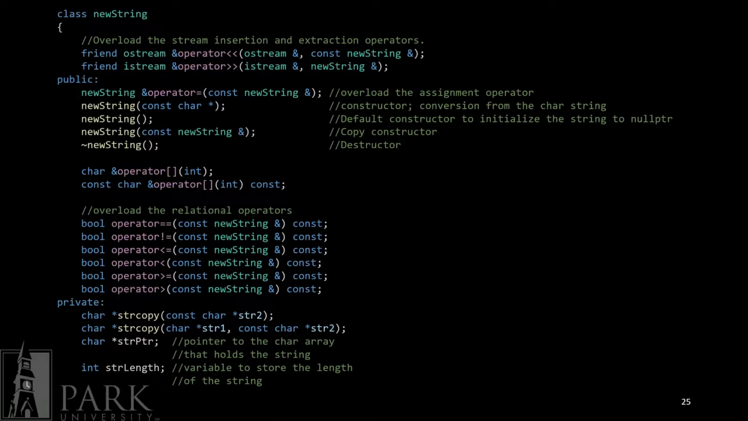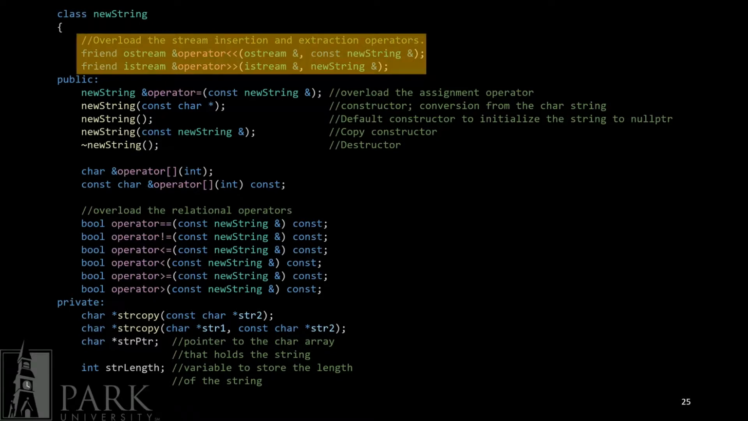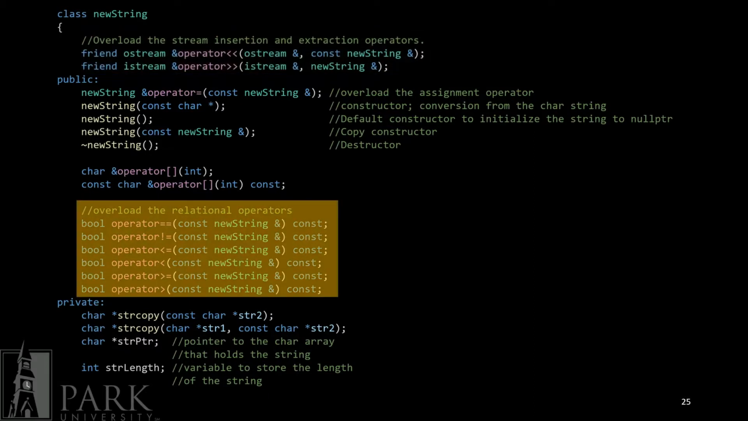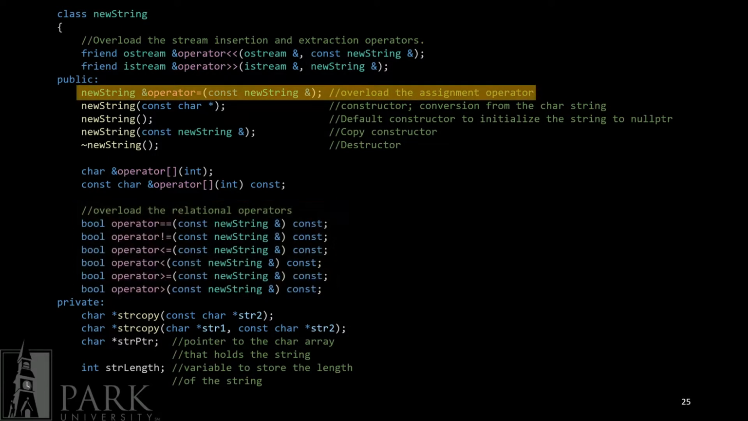Let's take a look at our class declaration for our new string class. You can see that the class overloads several operators. First, the input and output operators are overloaded as friends. So technically they're not part of the class, but they're overloaded nonetheless. We also have the relational operators. We covered how to overload the equality operator in the last lesson, so you should be able to extend that to the other operators. We also have the assignment operator that we covered earlier in the lesson.